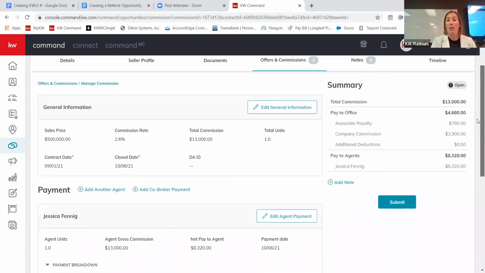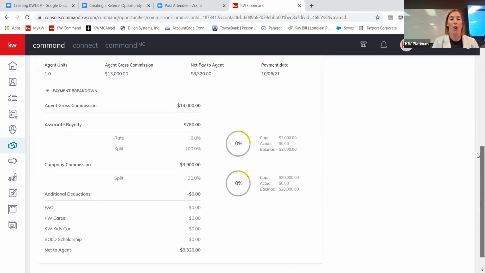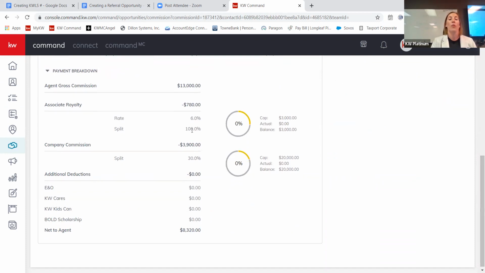Now on this one, nothing's changed. All the information is the same. It's still going to be a $13,000 commission check. It's 2.6% commission rate. So I'm not going to make any changes on this one. All the deductions are still there.